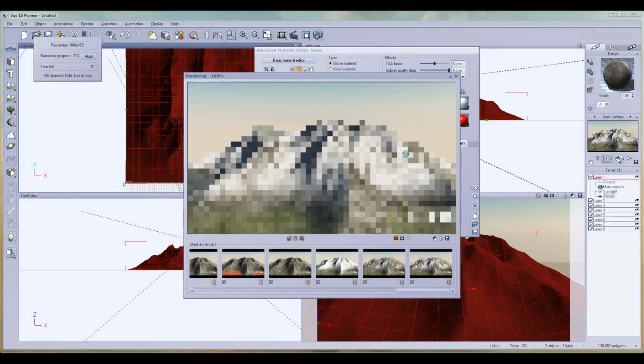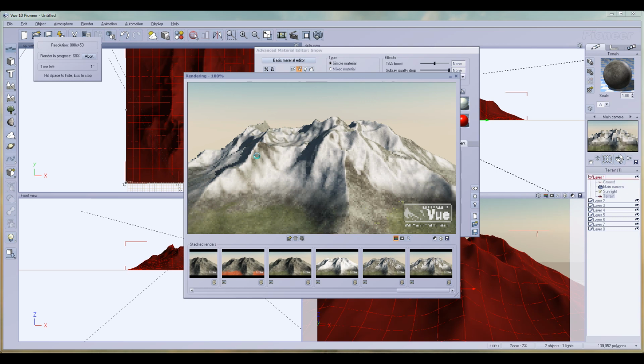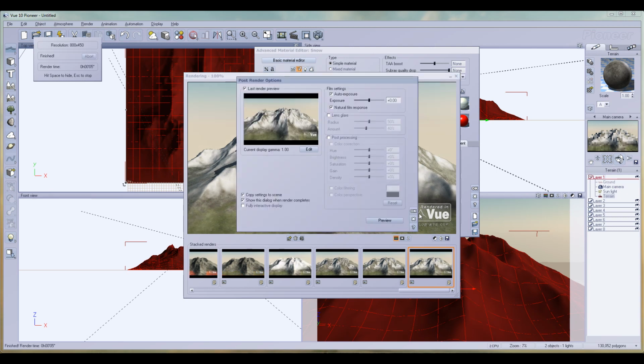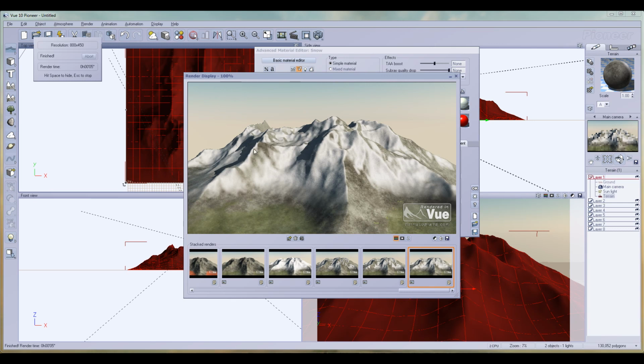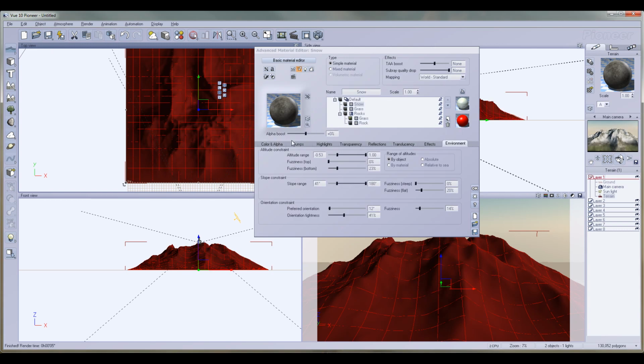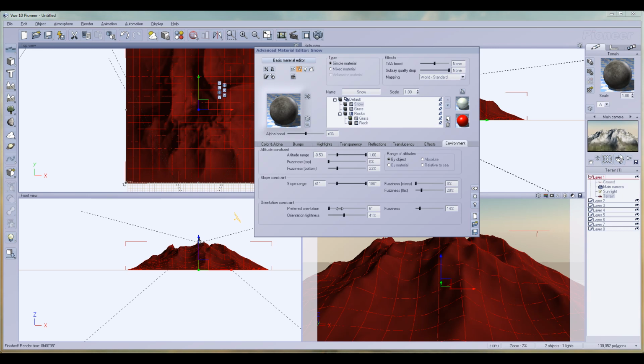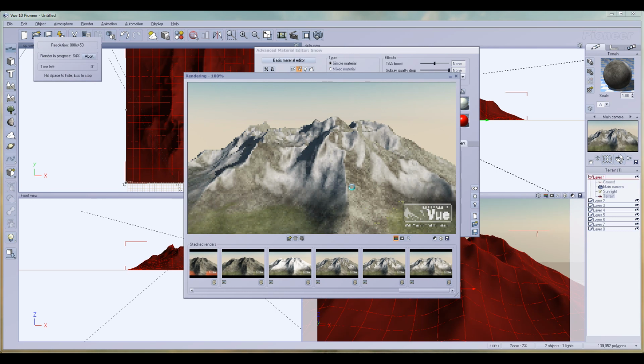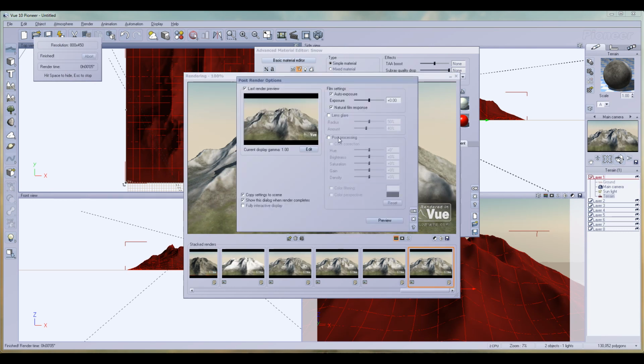Okay, let's preview. So right here we start having our snow melted on the sunny side, and we have it a little bit better going into other areas. Okay, we can again slightly reposition, and you can see we get a nicely applied result.